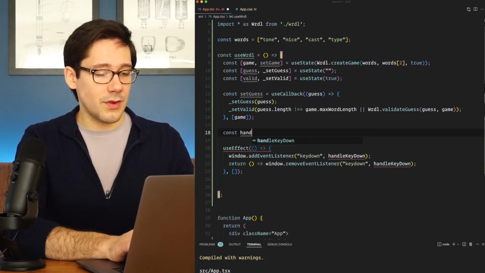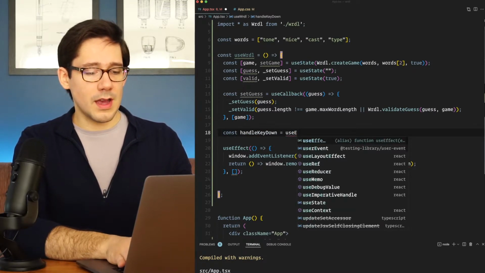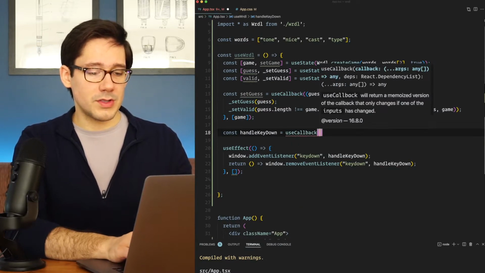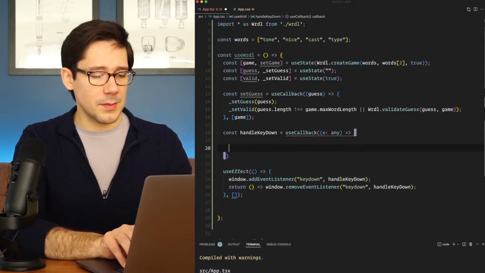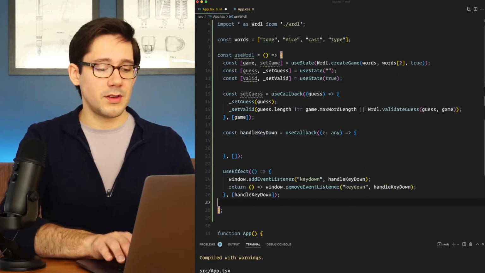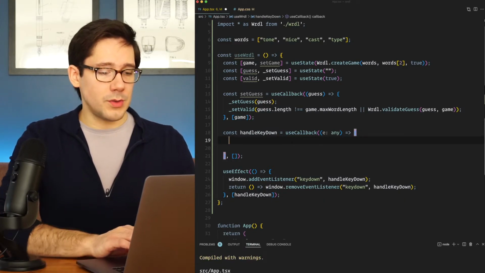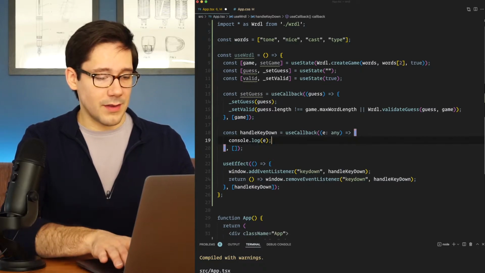So now let's create our handleKeyDown function. So I guess this is going to have to use some values from our state. So we'll have our useCallback here, and this is going to take some kind of event. Before I forget, let's put handleKeyDown into our useEffect dependency list. So what do we want to do? Well, for the moment, let's just console.log e and see what that event looks like.